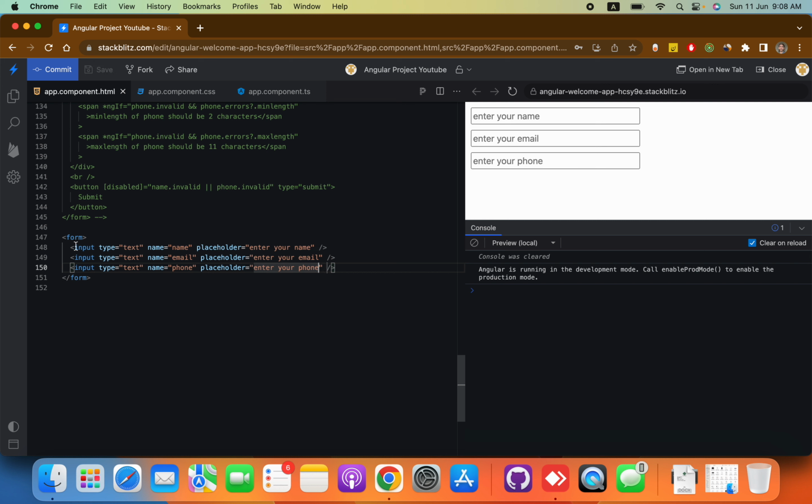Now we want the data of these inputs, like here we want to console our data, or we want the data submitted from the form to our desired places. And now we will also take a button, type will be submit, and here it will say submit.